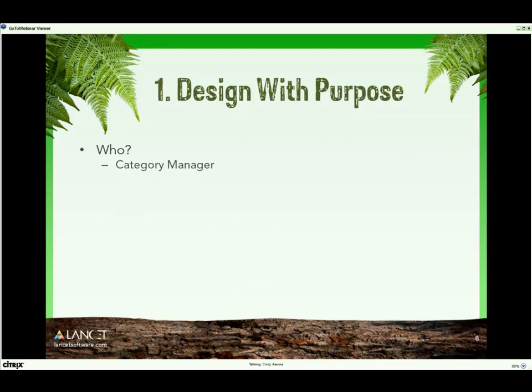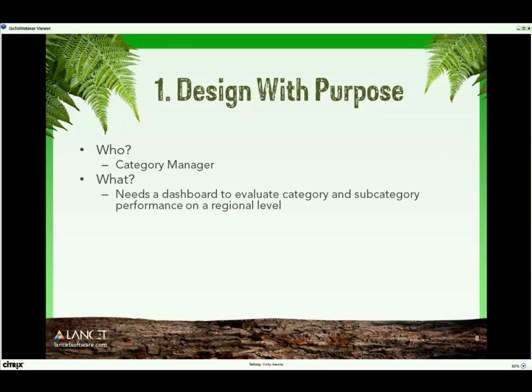For purposes of this presentation, we've come up with a fictitious company that we're going to have go through these 10 survival techniques. This particular company is called Widgets Incorporated. They're a high-end retail store, and they came to us at Lancet because they need a dashboard. Who they need it for is a category manager, and they need it because they don't really have anything to evaluate category and subcategory performance, and they need to do so on a regional level.